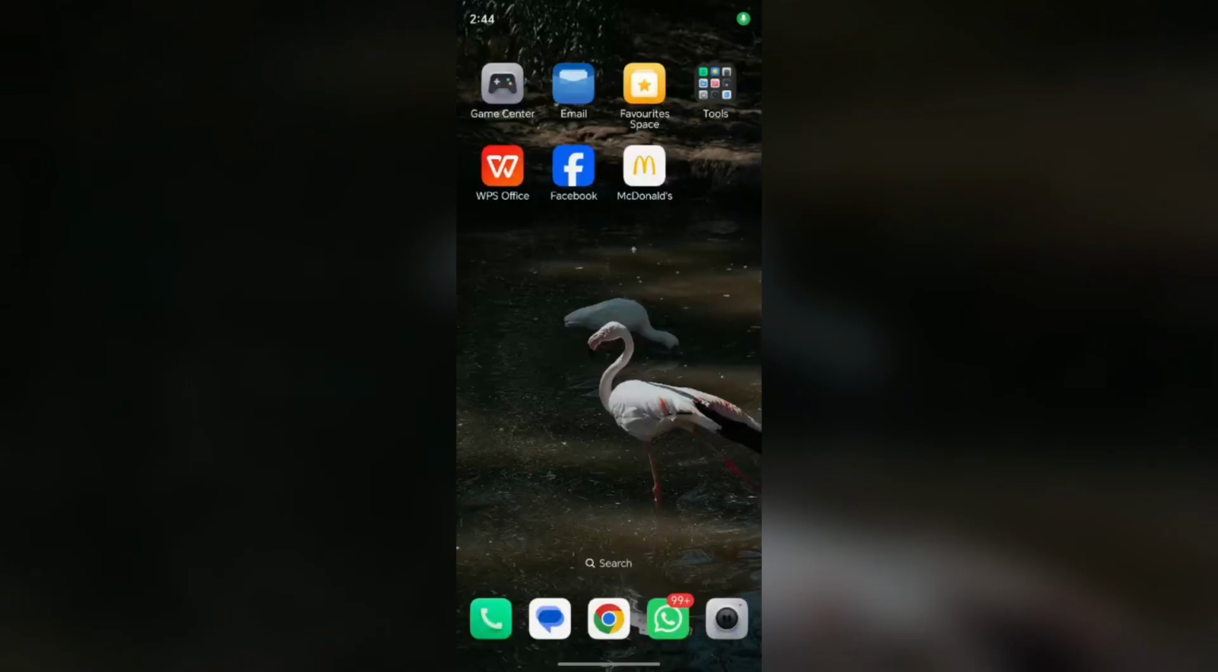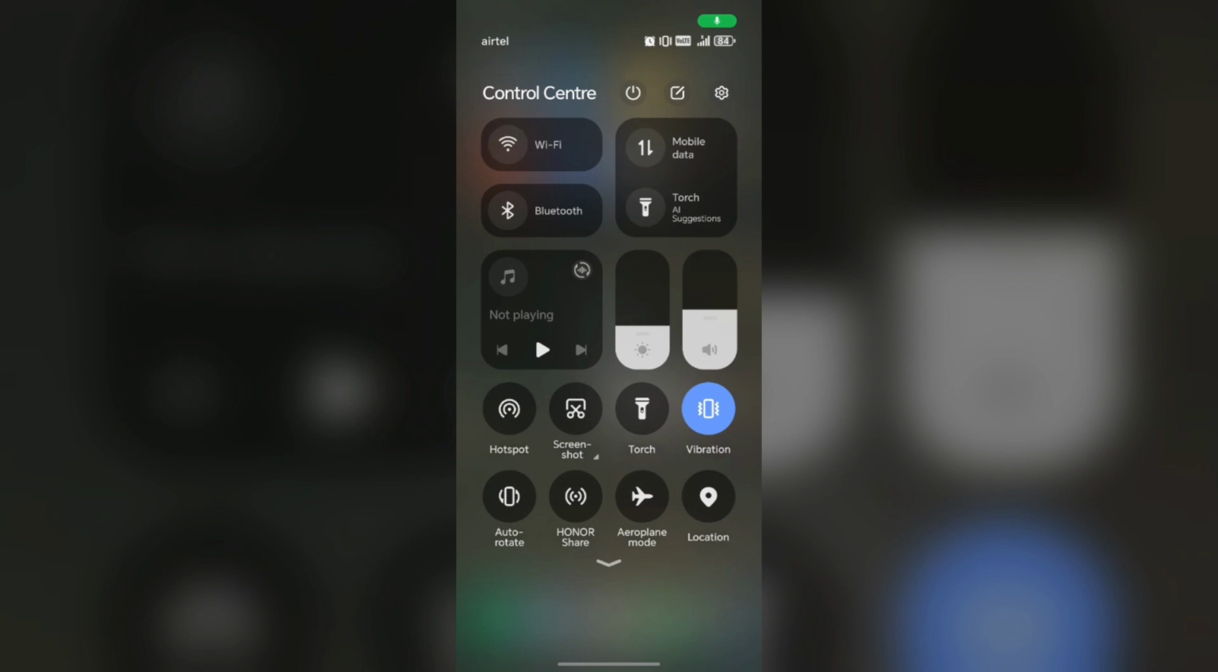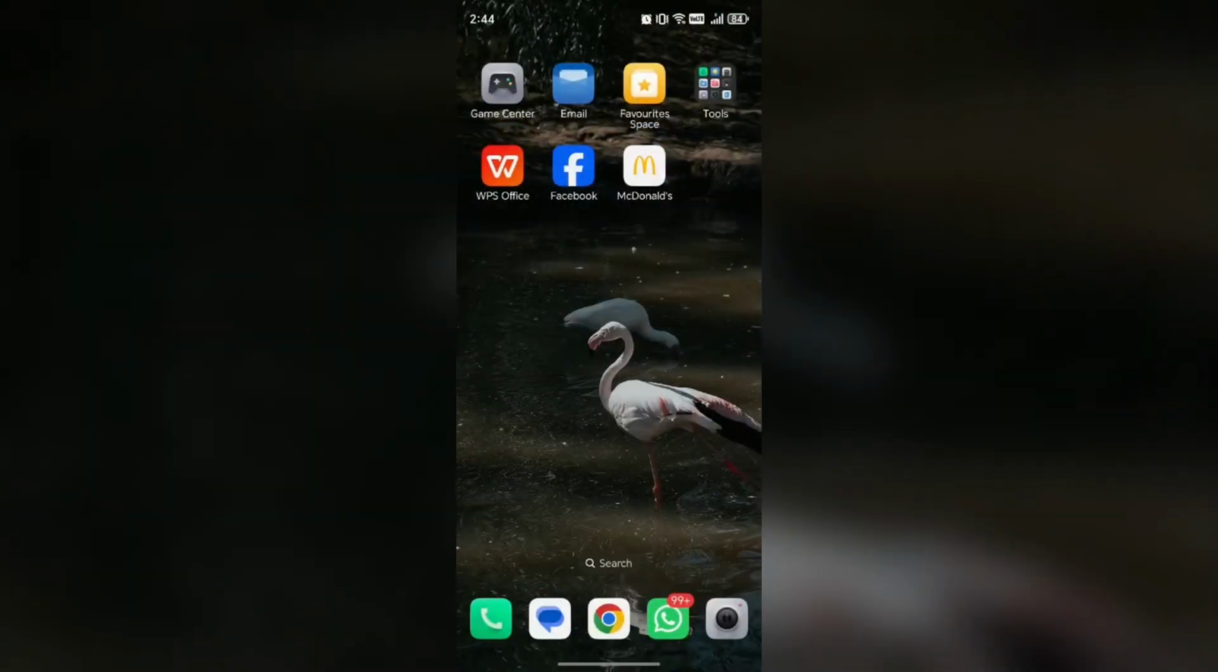Fix 2, check your internet connection. Poor connection can be an issue for the cart loading. You just have to toggle off your Wi-Fi and then turn it on. Or you can switch from Wi-Fi to your mobile data and attempt to load it again.